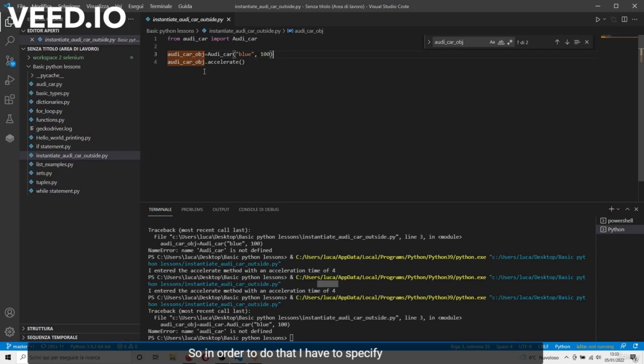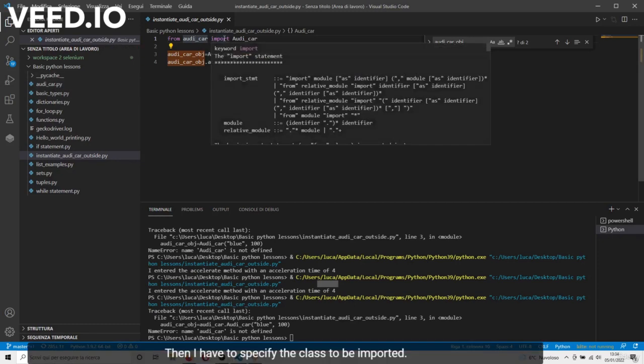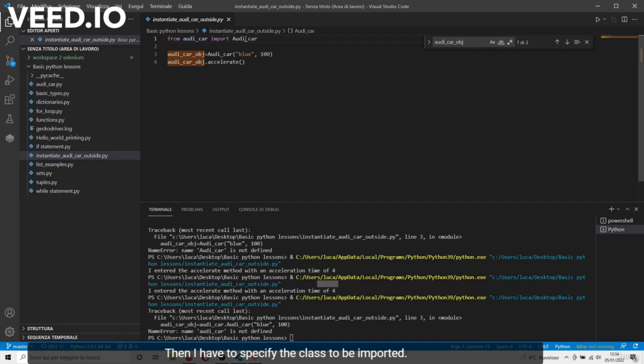So in order to do that, I have to specify the from keyword, the module from which I want to import my class, which is this one, Audi underscore car. Then I have to specify the class to be imported, so import Audi car, which is in capital letter. This is a convention of the classes. Okay, so then I have to instantiate my object as usual, and then I have to execute my code.